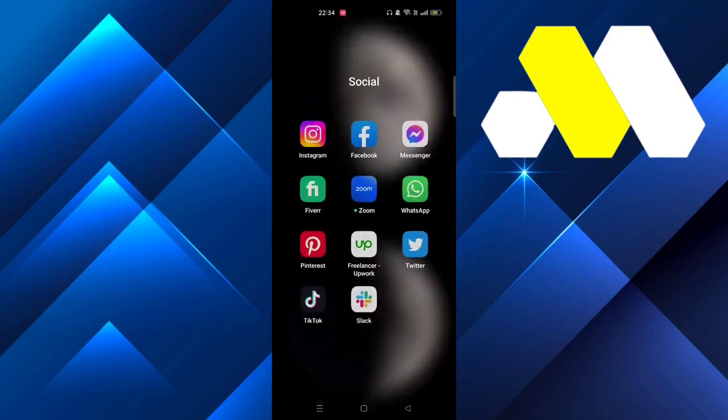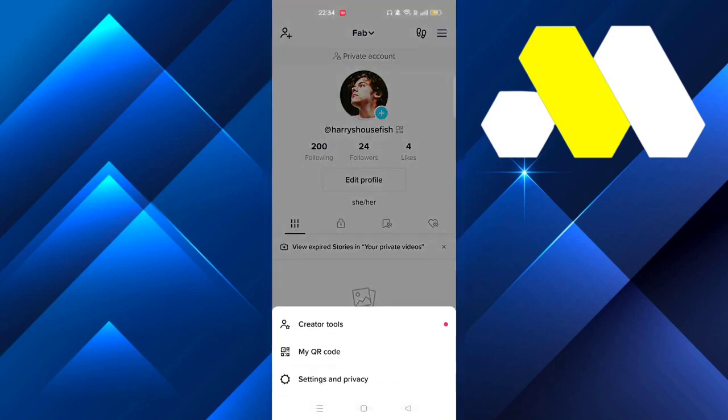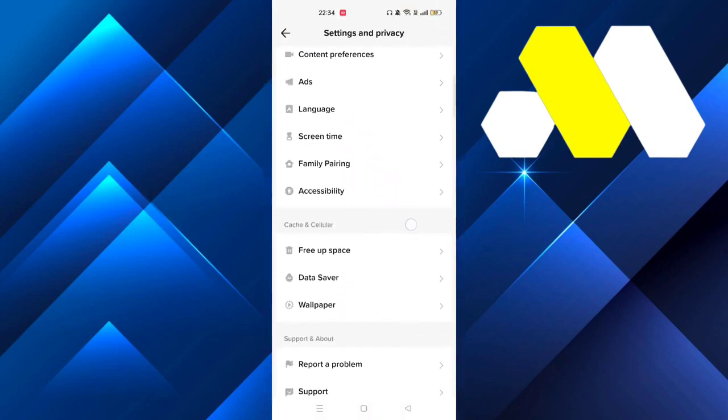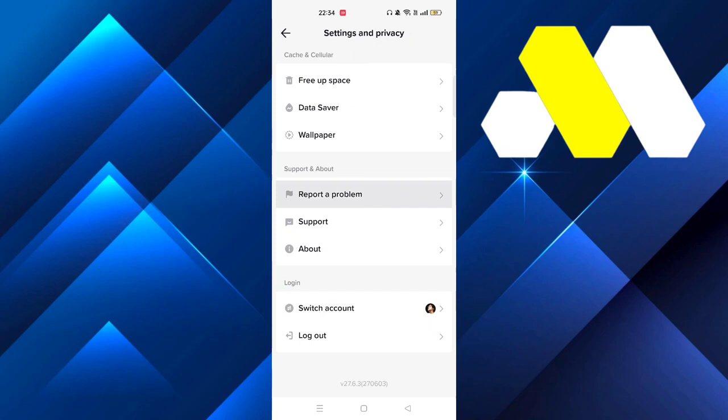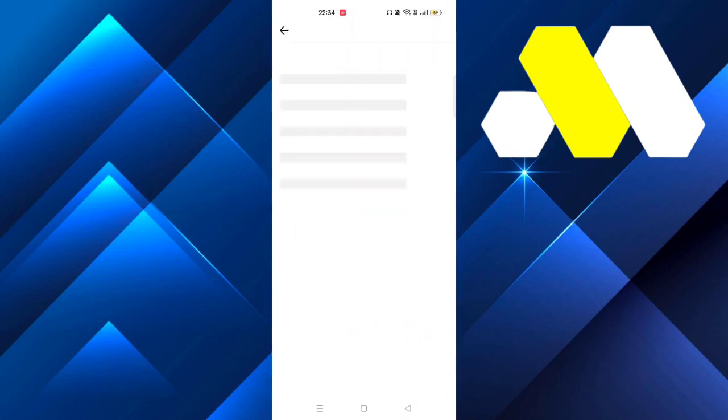In this video we're going to show you how you can remove account warning on TikTok. At first go to TikTok, go to your profile, and then go to these three dots here, then settings and privacy. After that you have to scroll a bit down until you see report a problem. From there click on account and profile.